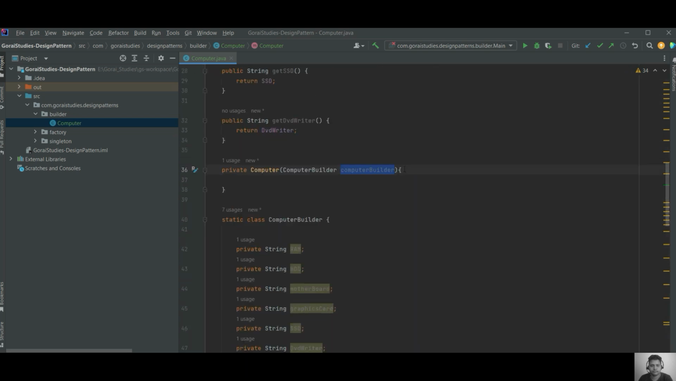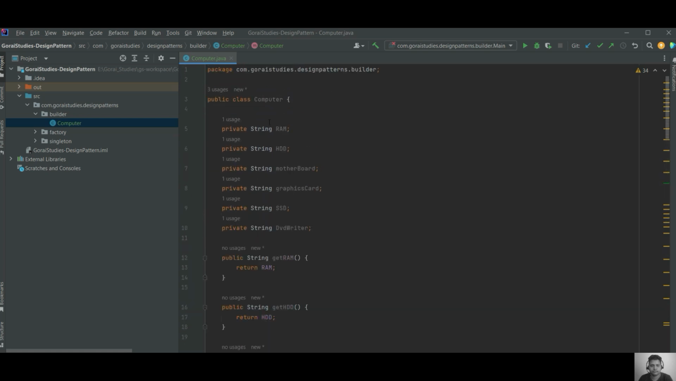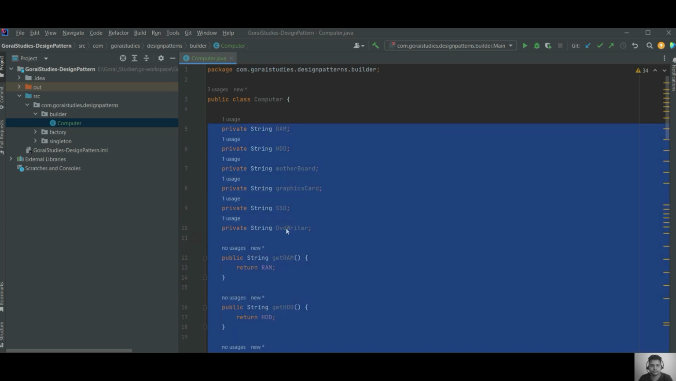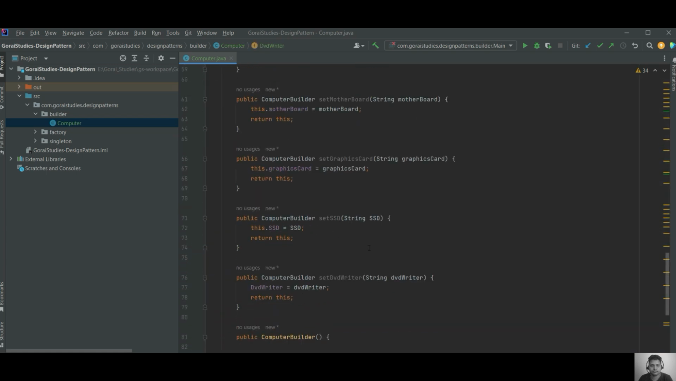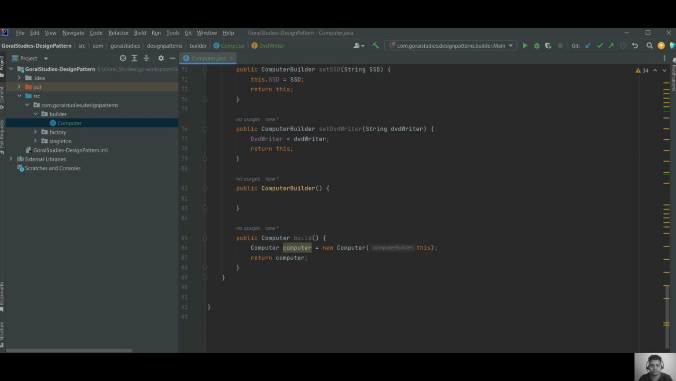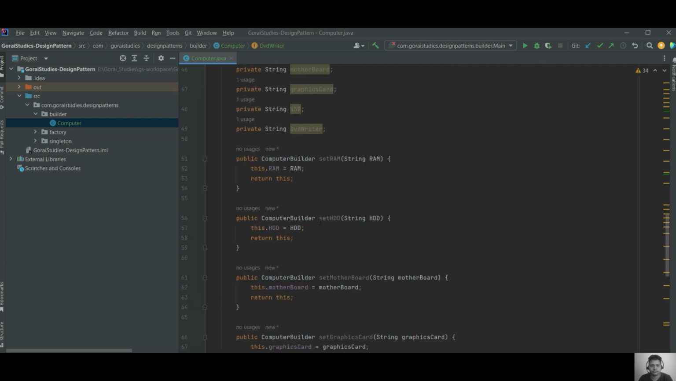Now we need to take the values from ComputerBuilder and set them here, and finally after setting we need to call the build method, so that the build method will create the computer object. Now let me set them here.